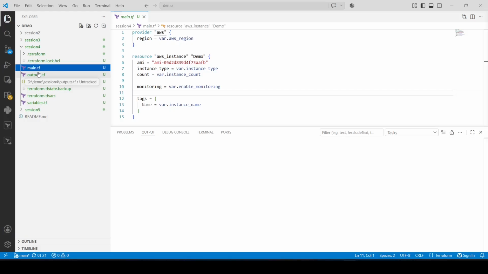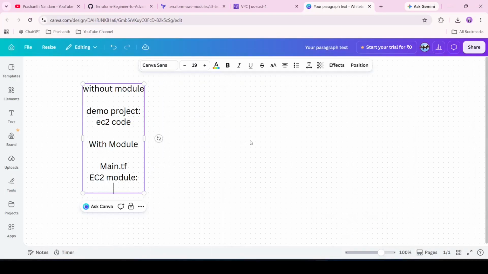I'll just show you in a minute, but before that I'm giving a heads up. Hope you understand. Now we have seen what is module and how the folder structure is with module and without module. And I want to tell you it is easy to maintain as well, and there will be standardizations.